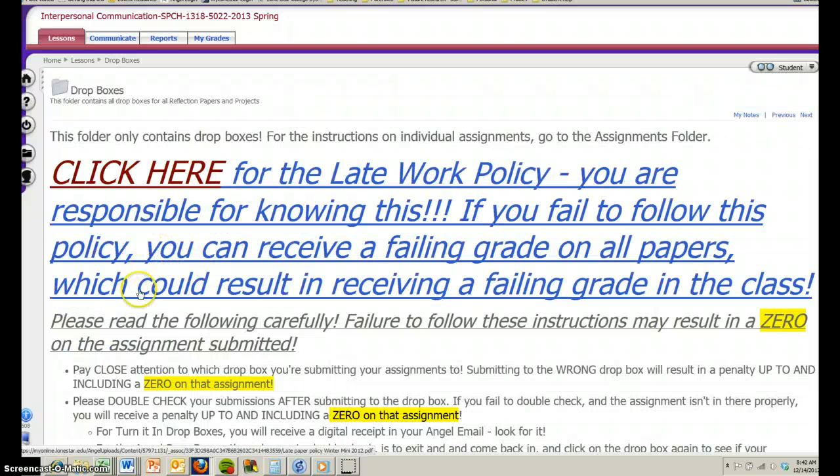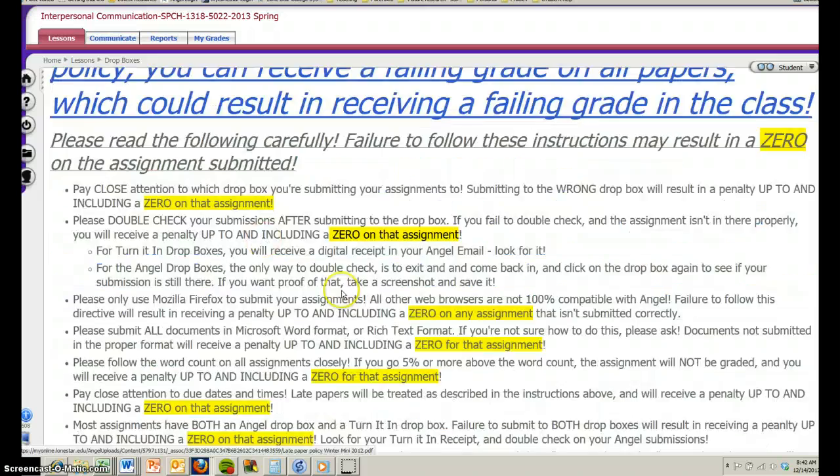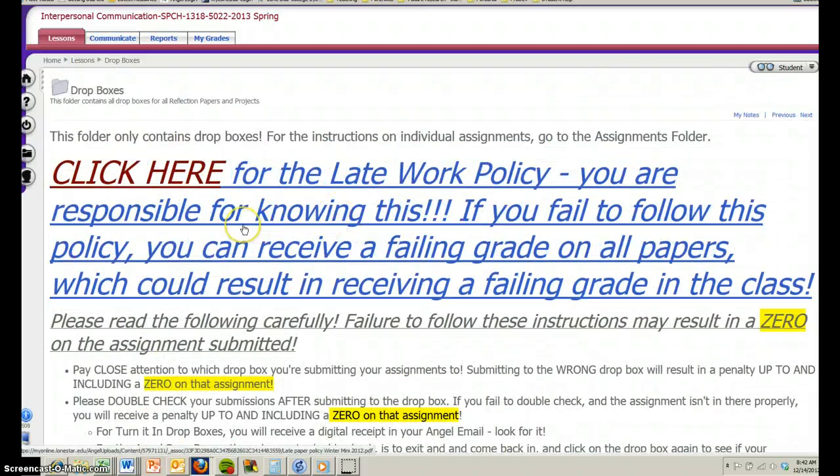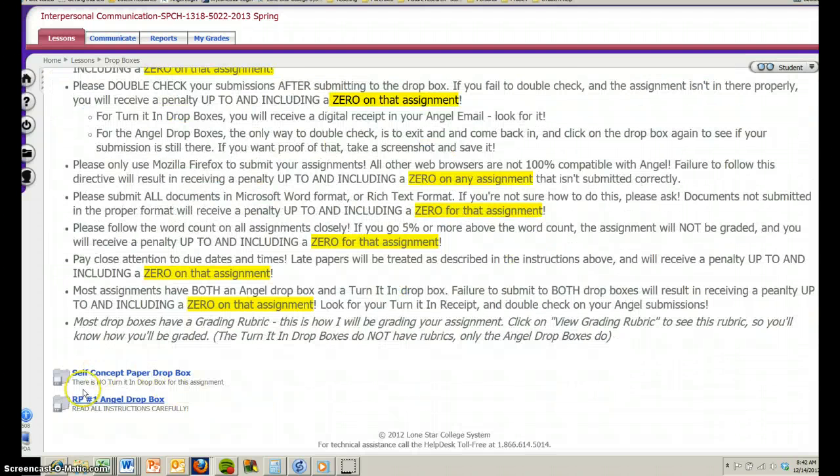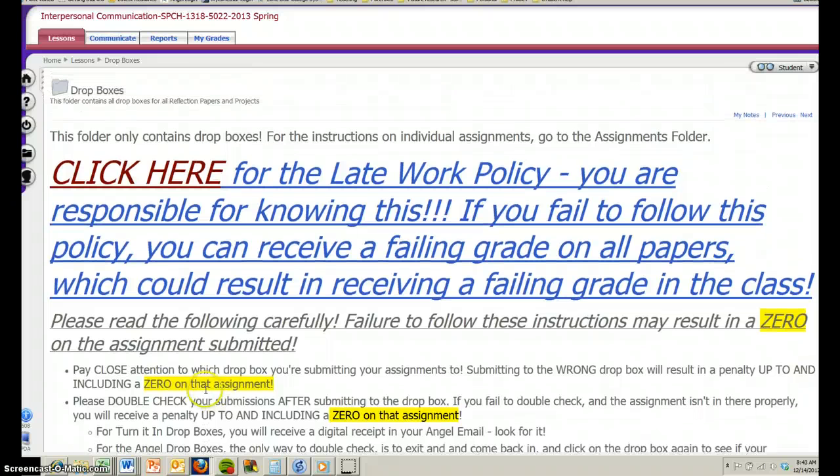So let's click on this folder. Now, you'll notice I have a lot of big writing and a lot of highlighting. And that's because this is a very, very important page. So I'm going to go through this with you very carefully. In this folder are just Dropboxes. Right now, you see only 2 Dropboxes. That's because there's only 2 Dropboxes to worry about. There will be another Dropbox added in at a later time.